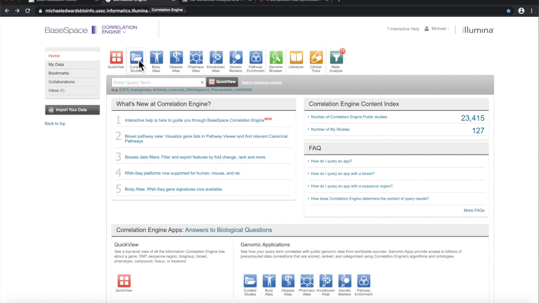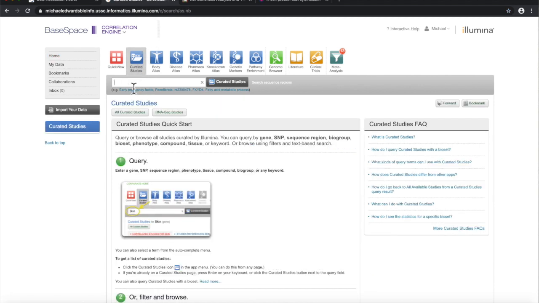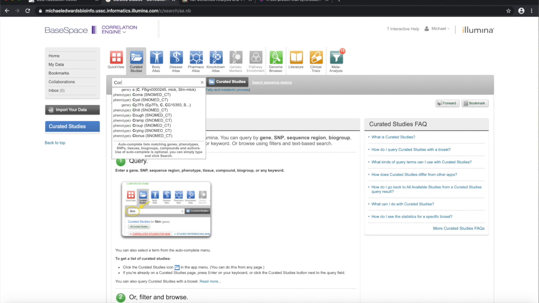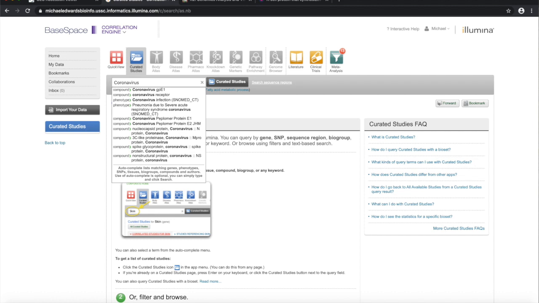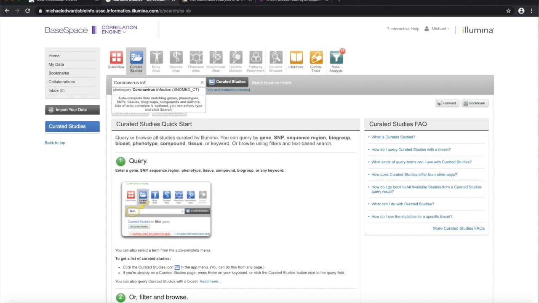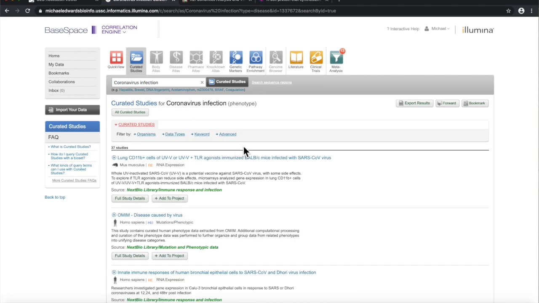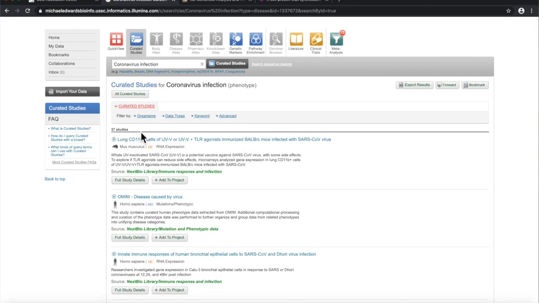Just like with GEO, we can search this database using a key term. Again, I'm going to use the same one we used on our GEO database, which is coronavirus infection. And you'll notice as I type, phenotypes start popping up. Again, this is an annotated database, so Illumina has already put these key terms associated with all their entries. So I can select this phenotype. And now I have 37 studies to look through. I can look through all these, or I can even filter it even further.